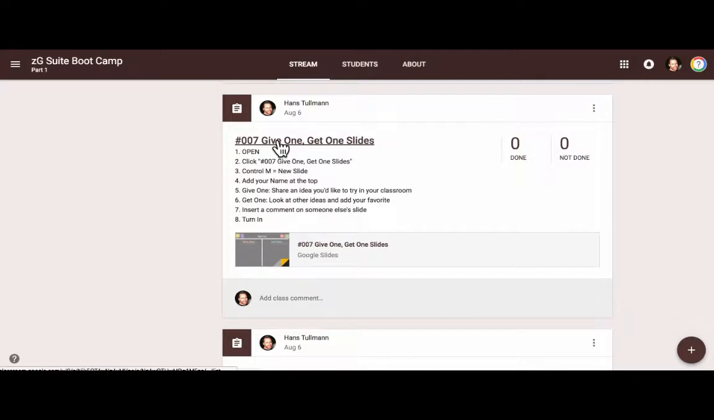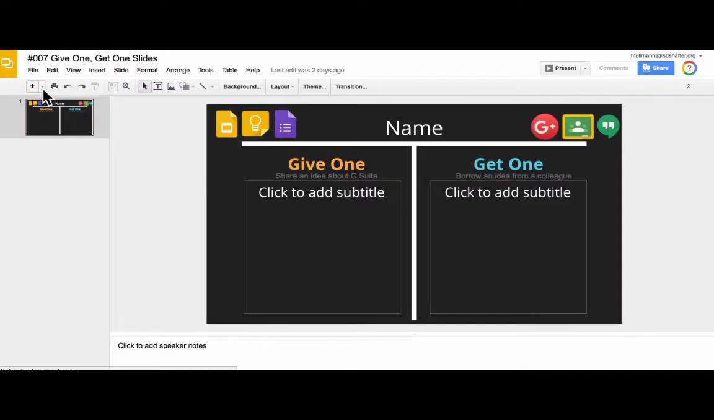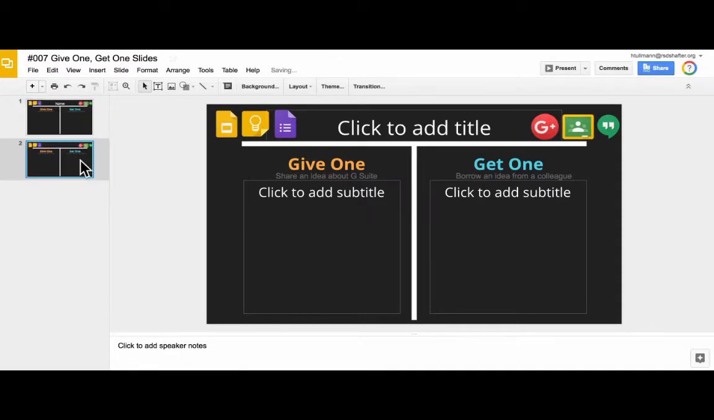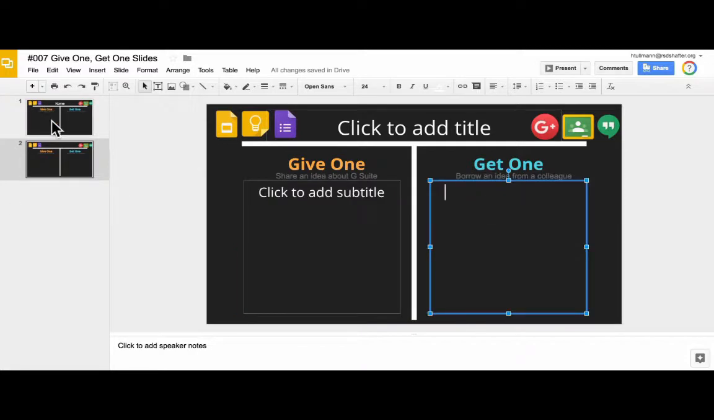There's an activity I got from Monica called Give One, Get One, but in this case I've created collaborative slides that anyone can edit, and the teachers will get on and they will add a new slide. I've altered the masters to only include one design. They'll type their name, type one idea that they're giving away, and one idea that they're getting from someone else's slide.